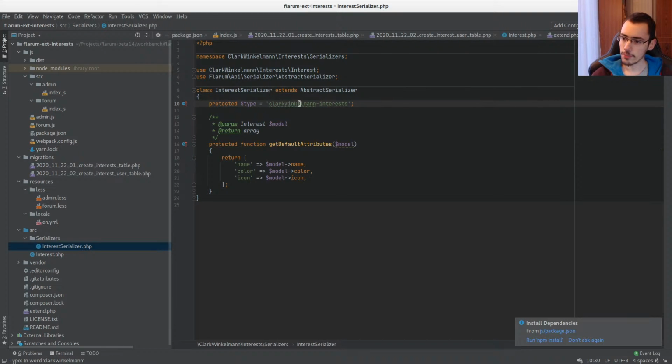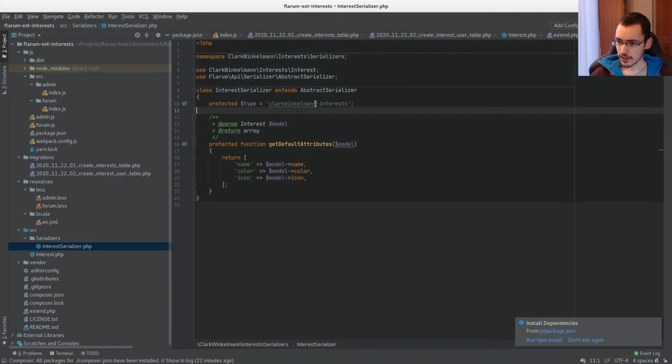So this will be the unique name for this resource as it goes through the API requests. In one direction or the other, it will be called like this. It could also be just the name of the table if you want. You could call it exactly like the table, but I like to use a dash here, but I could use an underscore, it would work as well.